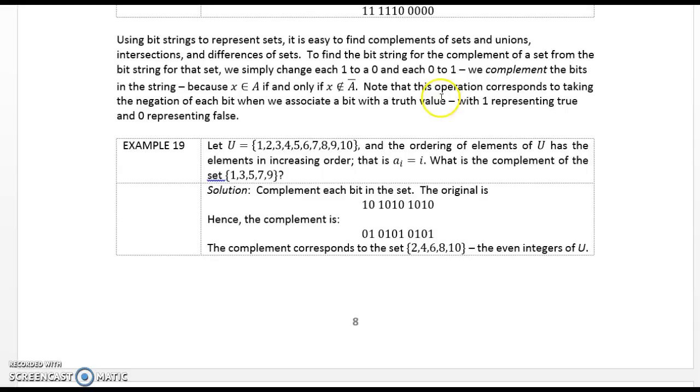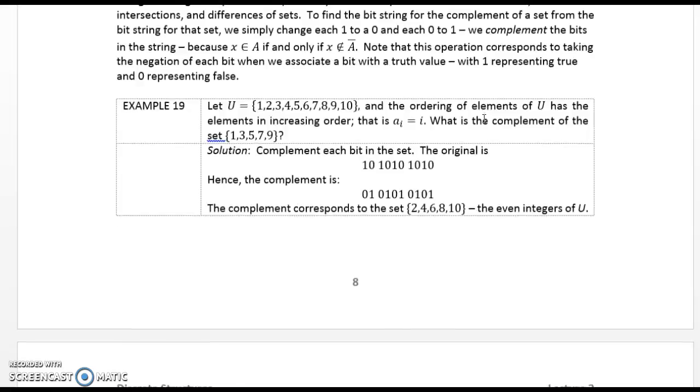Using bit strings to represent sets, it is easy to find the complements of sets, and unions, intersections, and differences of sets. To define the bit string for the complement of a set, from the bit string for that set we simply change each 1 to a 0 and each 0 to a 1. We complement the bits in the string because x is an element of A if and only if x is not an element of the complement of A. Note that this operation corresponds to taking the negation of each bit when we associate the bit with a truth value, with 1 representing true and 0 representing false.